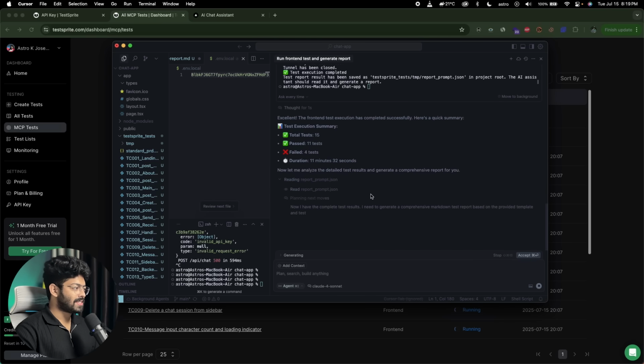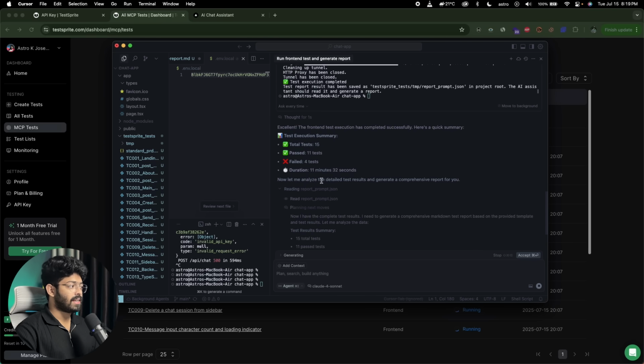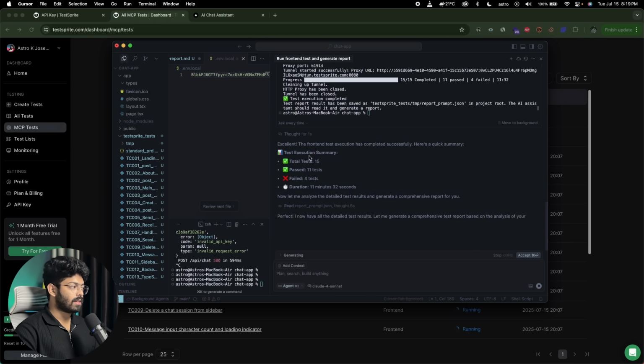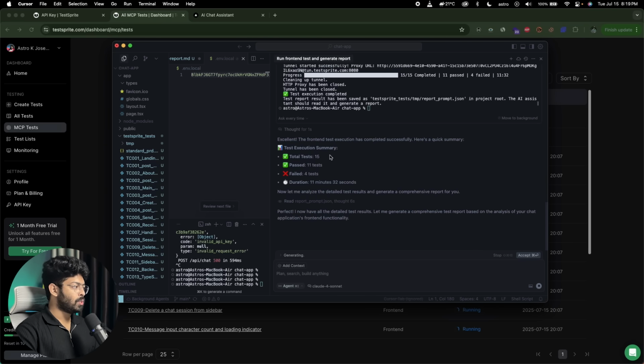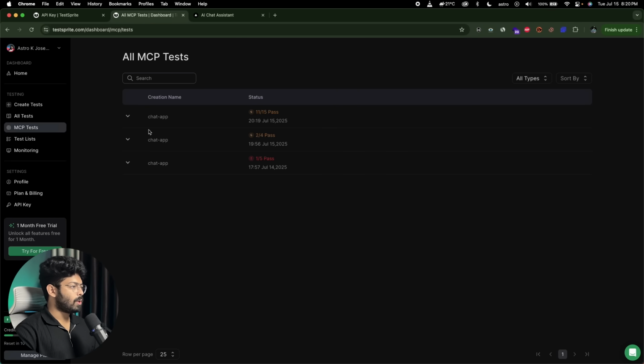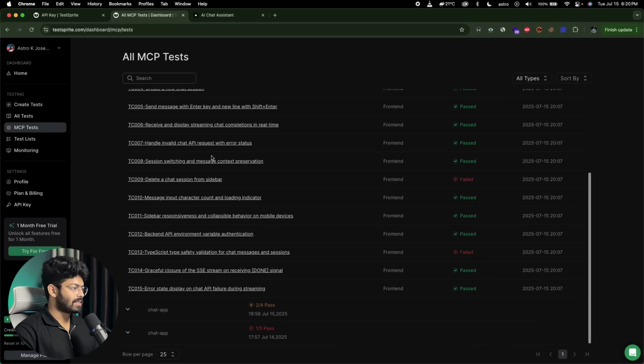So TestSprite is done completing the front-end test, and it took about 11 minutes and 32 seconds to do around 15 tests, out of which 11 tests have passed and 4 of them failed. And now it is creating the test report in markdown format, and let's wait for it to complete. And in a similar fashion, if I head over to this MCP test section within my TestSprite dashboard, I'll be able to find the details related to all the tests in here.